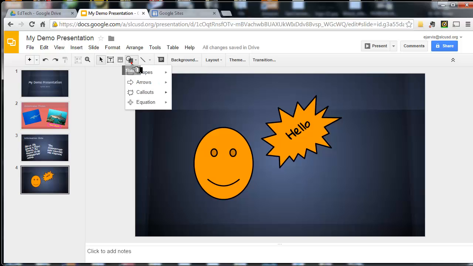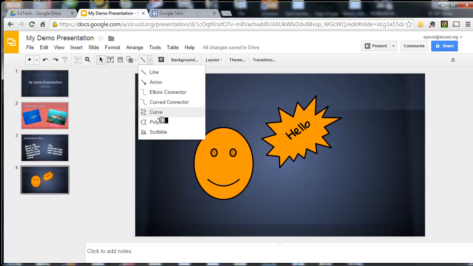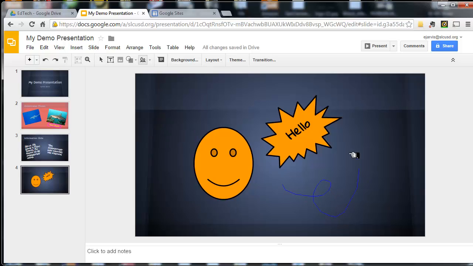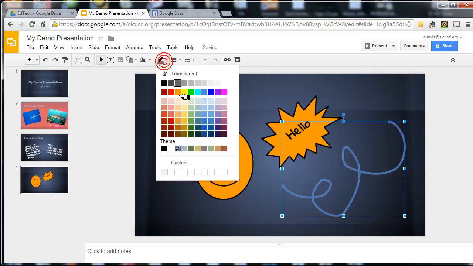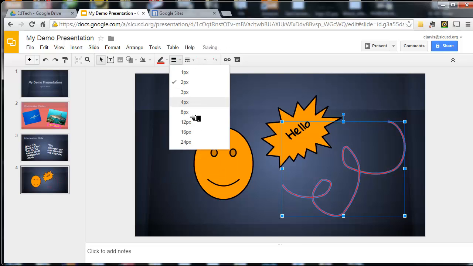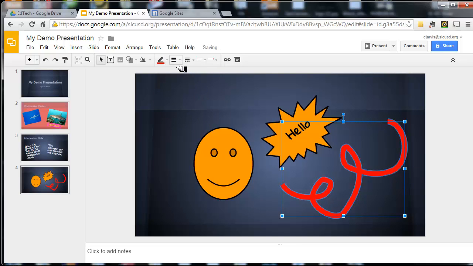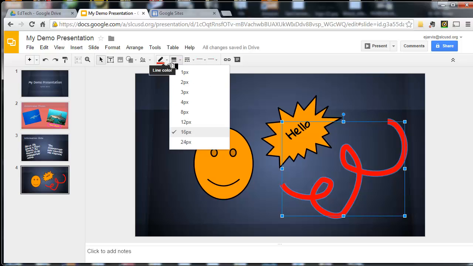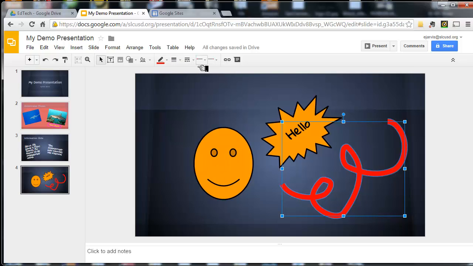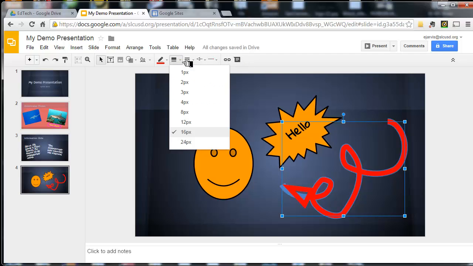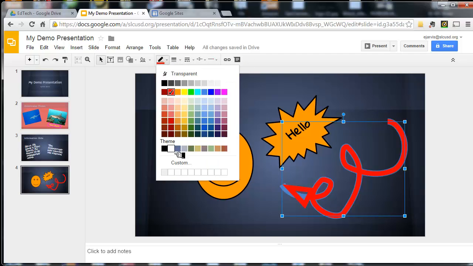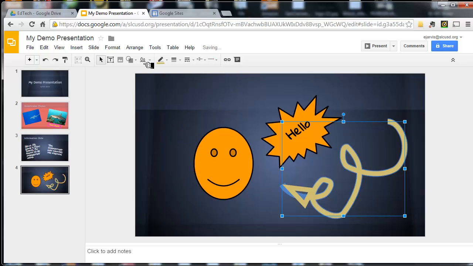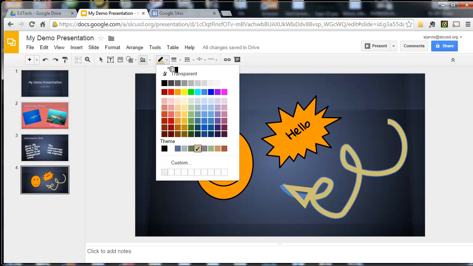So insert image, shapes, line, scribbles, and then this little pencil tool changes the color, or this here changes the thickness. Line color, or change which way the arrow goes. If I can make it an arrow. You know, all sorts of things I can do here. Line color. Get that. Okay. Transparent.